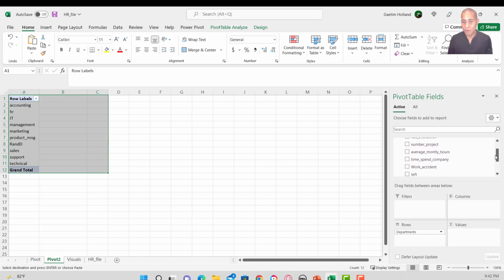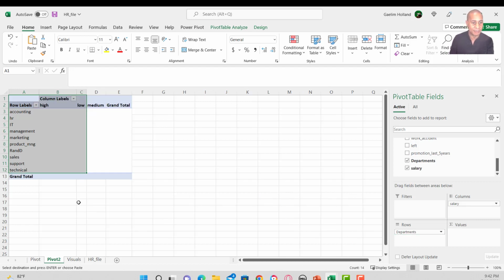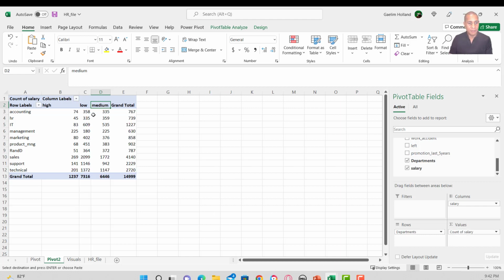So I can go over to salary. And now remember that this is categorical, so let's make that into columns. So we have high, low, and medium. Now I'm going to get the salary count by bringing in salary here to values, and we can see those are counted. But I would like to see the percentage by department.